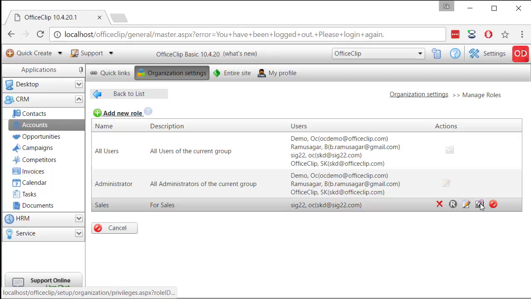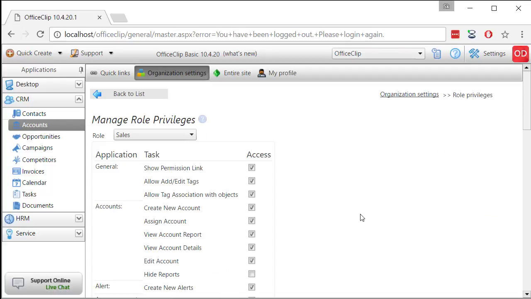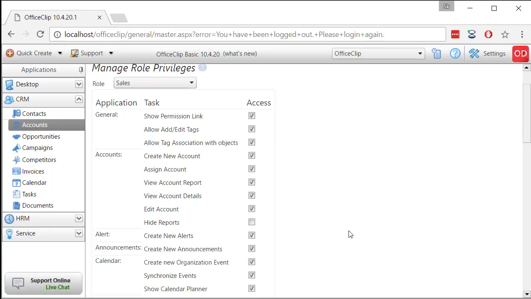Now another thing we have here is role privileges. What are role privileges? As I told you, we can control certain privileges for the salespeople: they can do certain things, and they cannot do certain things. For accounts, we have these few privileges. If you remove this, you are saying that people in the sales role cannot edit an account. They can add an account. Of course, if they created an account, they can edit it. But if it's somebody else's account, they cannot edit it.